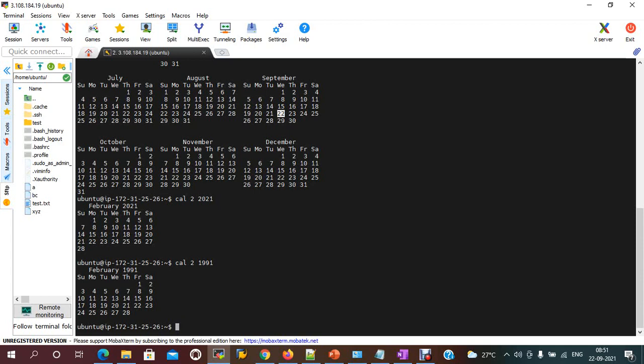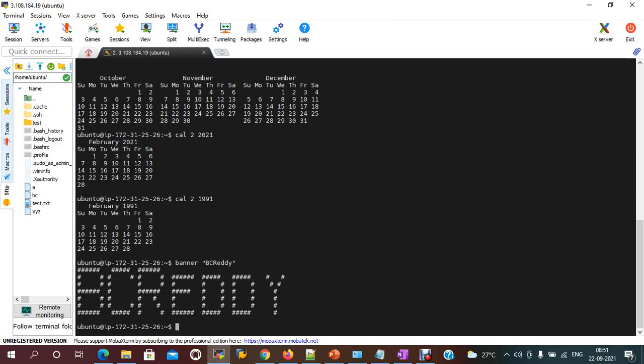Now, to print a message in large letters, the command is banner. So with banner, if you give BC ready, it will display the message in large letters.